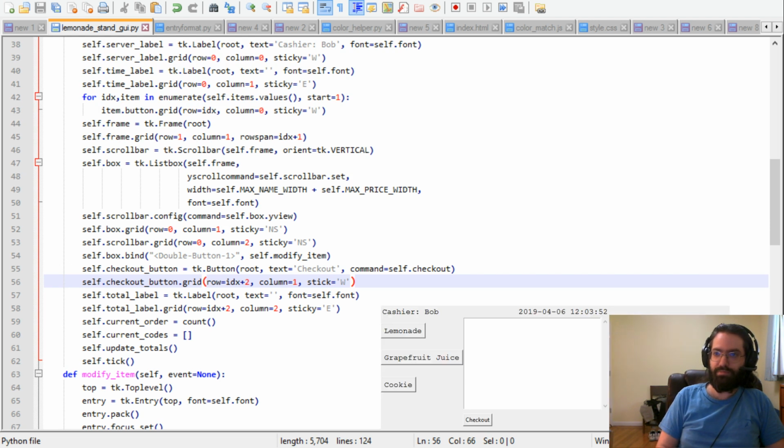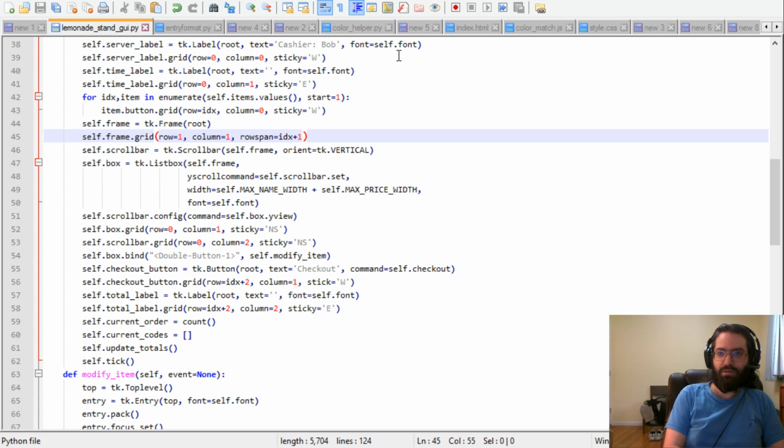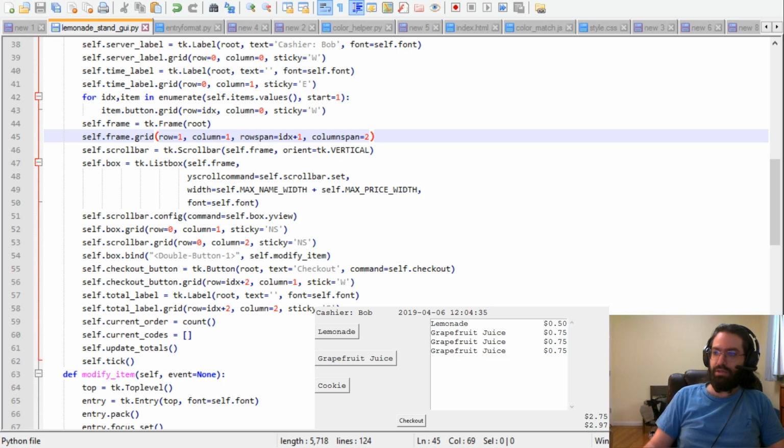Nope, not really. This has to have a column span of 2. So this frame, this row span equals 2. Nope. Not really what I had in mind. Move that aside so we can see everything. That's wrong.